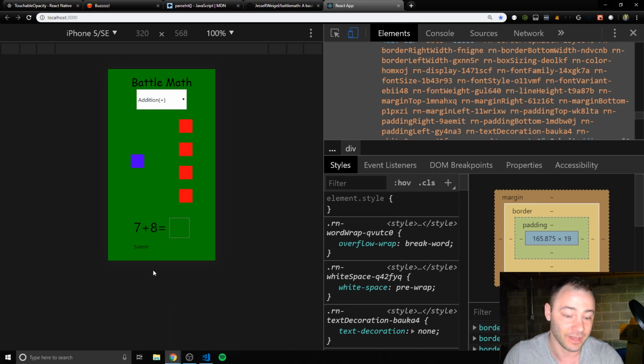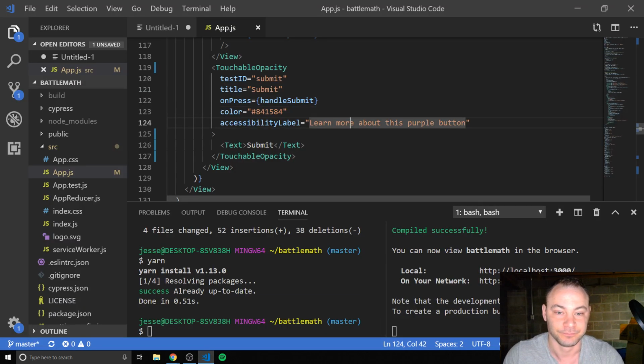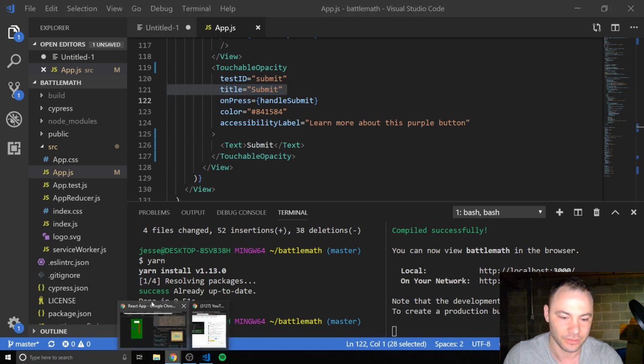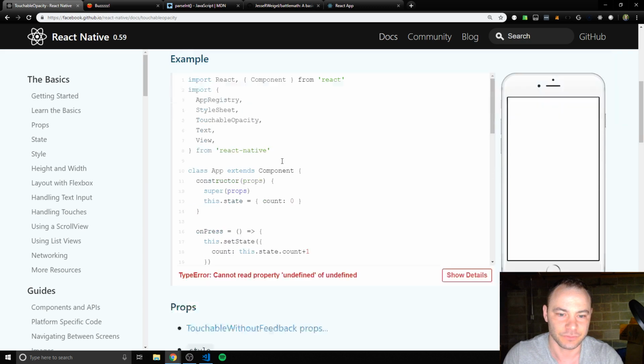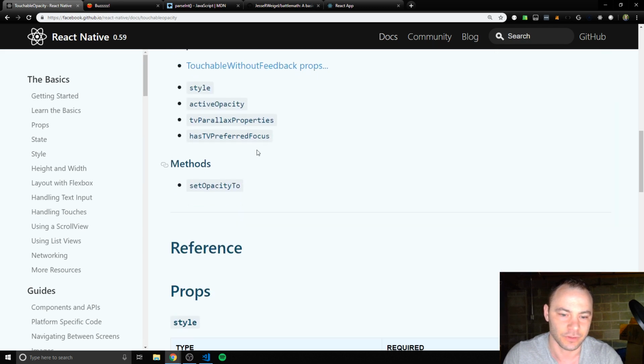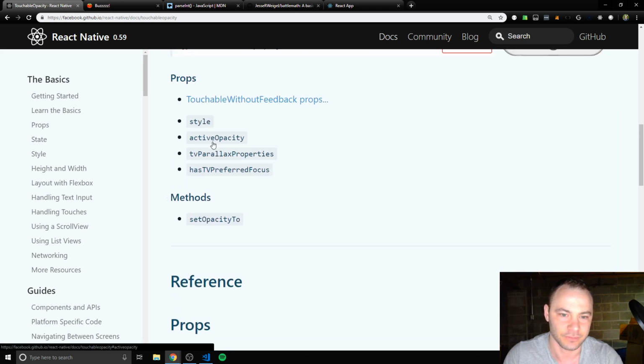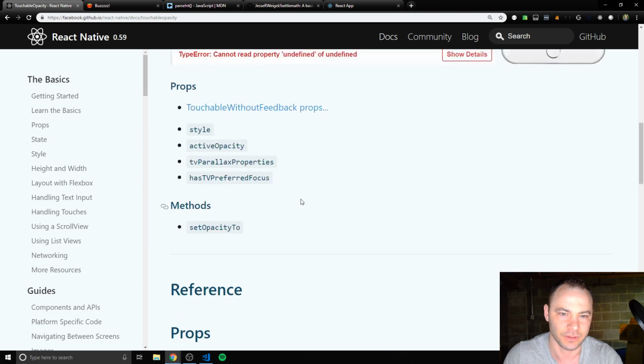Okay, so we need to style this submit button, right? So you can see our color, that's not going to work. We do still want to keep this test ID. I believe the title is not going to matter here. We can double check that there is no title attribute. Let's see if it shows us. Yeah, so our props here, style, active opacity. Yeah, okay.